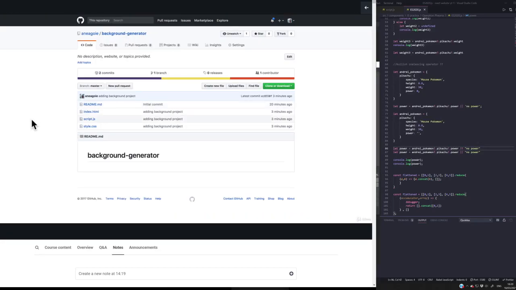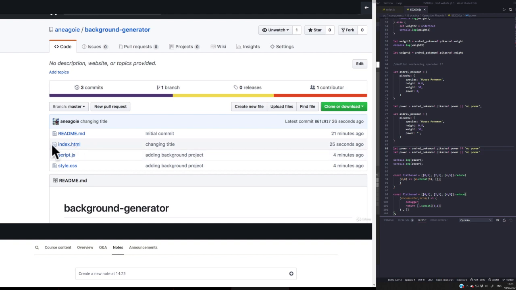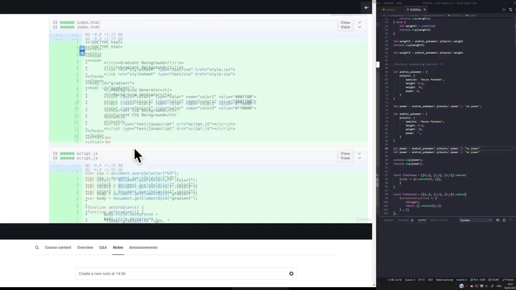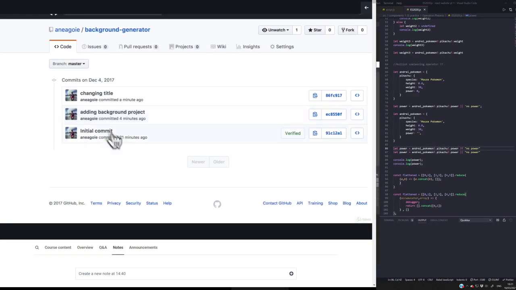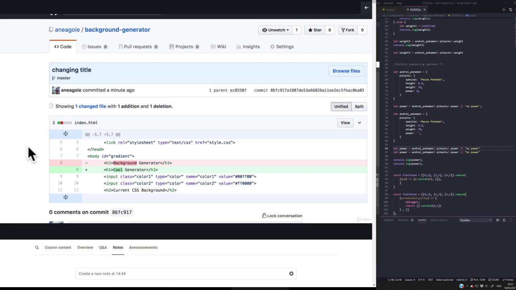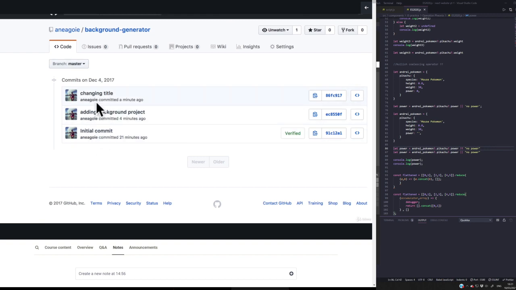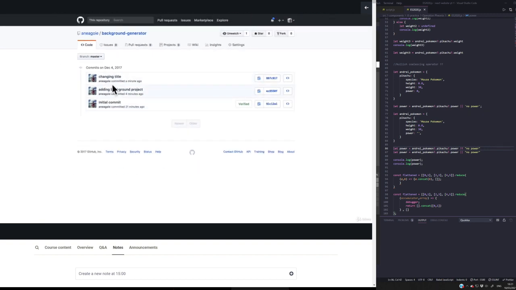I now refresh here, and well, we haven't seen any changes, but we now see that we have 3 commits. We have the initial commit, the adding background project that Marcy did, and it shows you all the files that were added. And if I go back, I have the changing title commit. And now I see that Andrei just changed the background generator, which is in red, to cool generator. So as you can see, we have a history of all the changes, and we can always go back if there's any mistakes. But there's one issue right now.